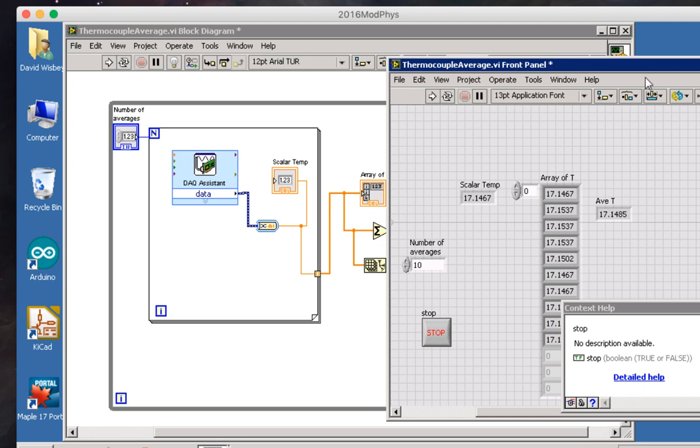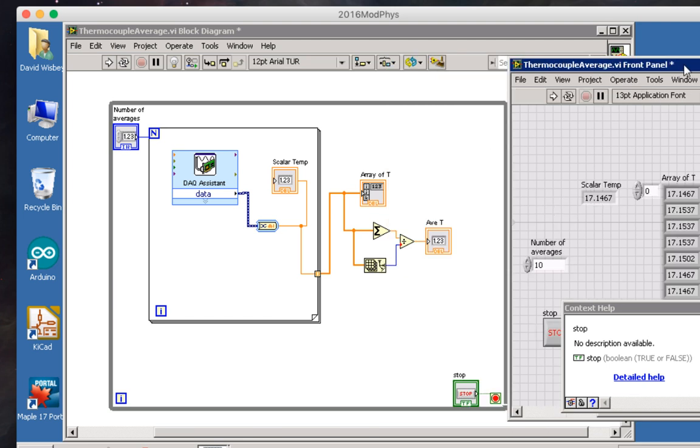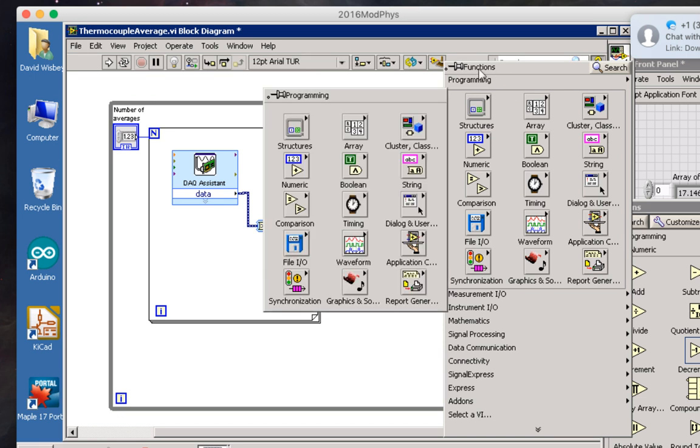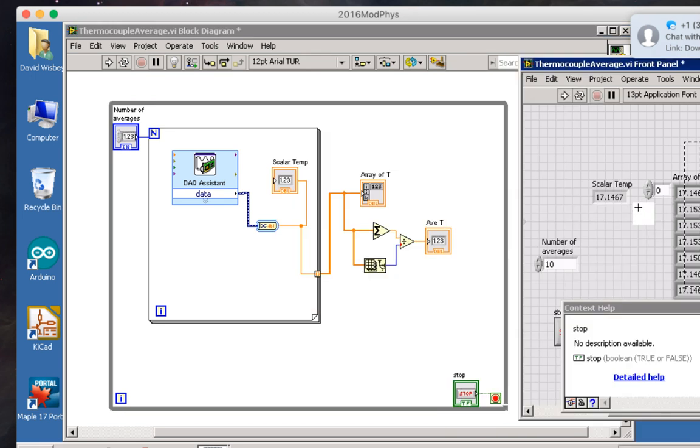And now we're getting into some pretty fundamental LabVIEW programming here. If you are collecting data. Okay, so let's go to our menu here.